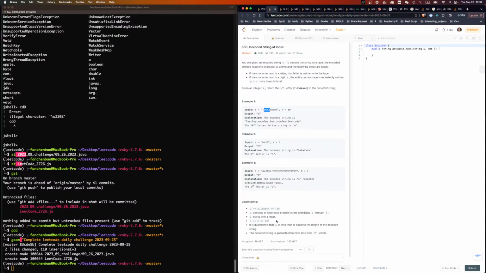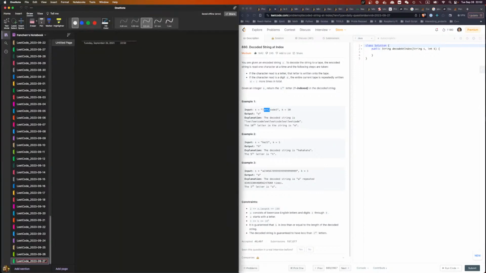S starts with a letter. It's guaranteed that k is less than or equal to the length of the decoded string. The decoded string is guaranteed to have length less than 2 to the 63. Well, of course you cannot just go ahead and do it. You have to compute, right?